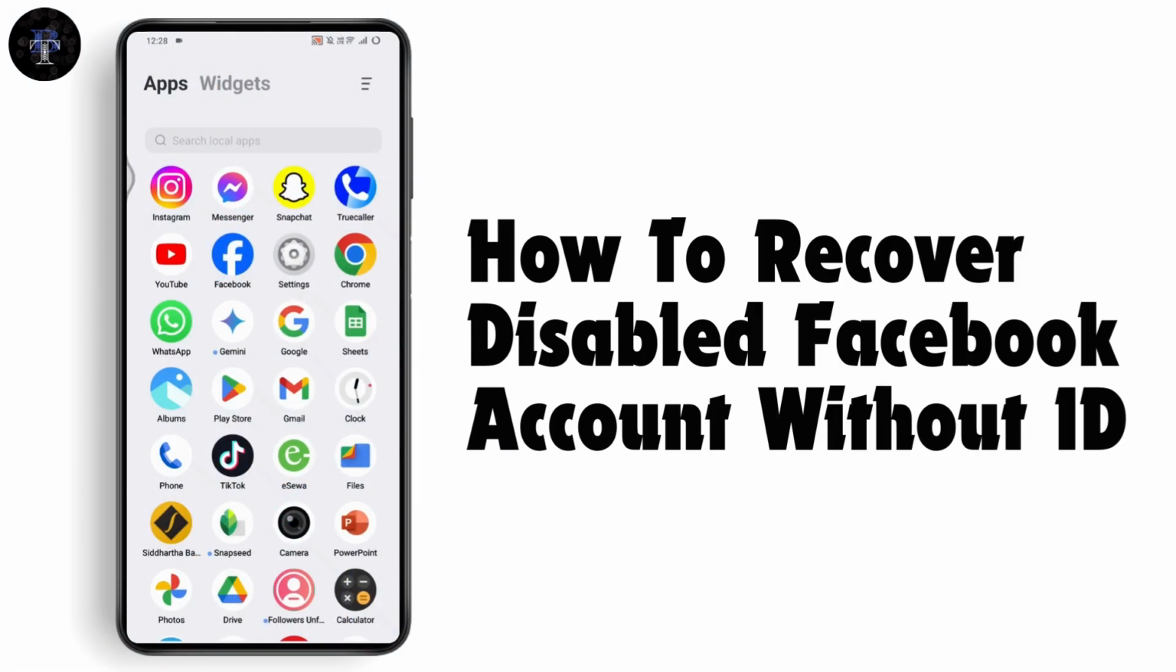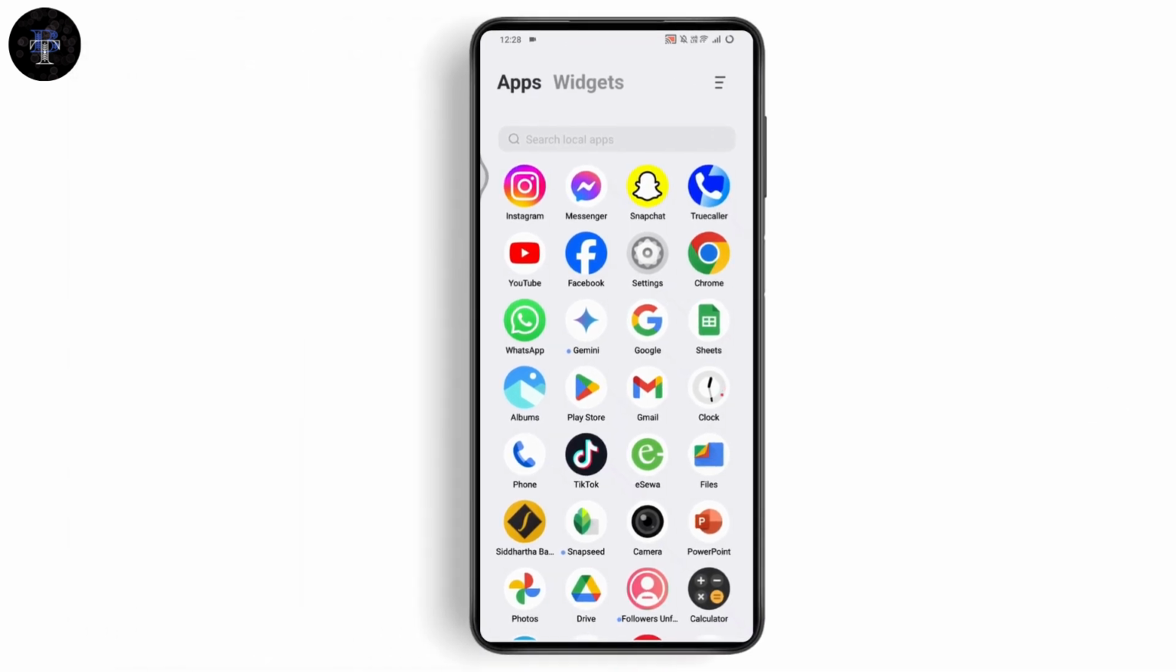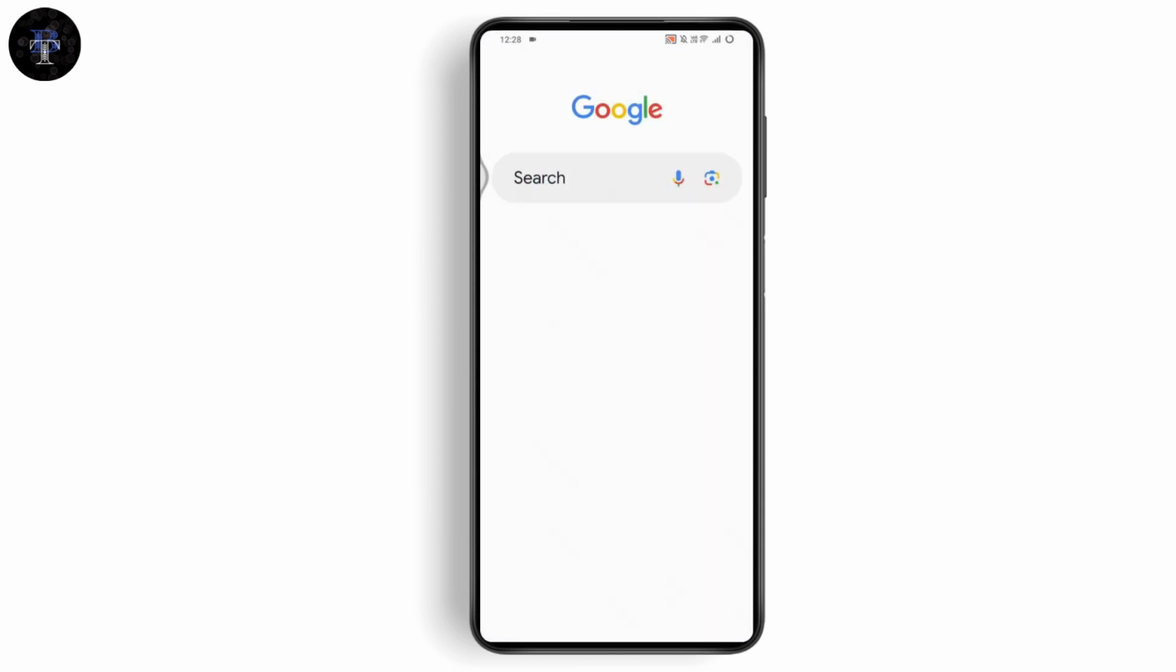How to recover disabled Facebook account without ID. So if you want to recover your disabled Facebook account, then what you need to do is first you just need to go with your Google or your Chrome browser or any browser that you're comfortable with.